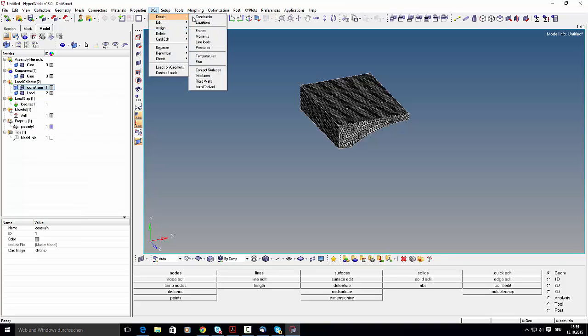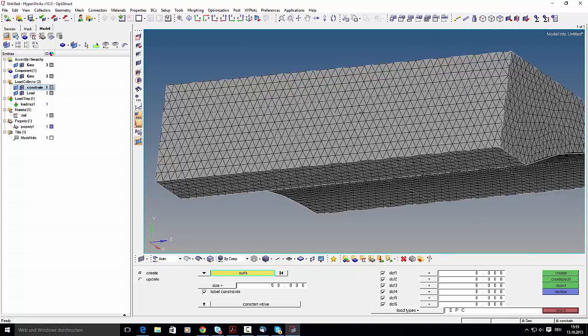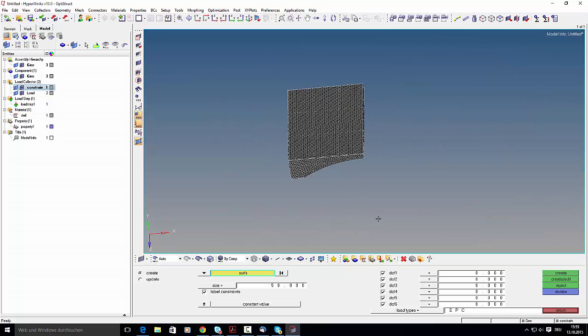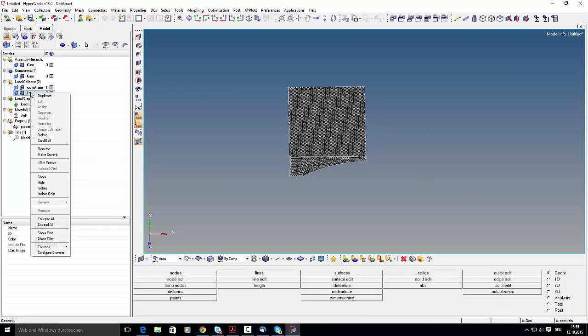Boundary condition, create constraint, and we put it now on a surface. And no, not this one. Unselect, and this one, and make create all boundary conditions. And if you look very carefully, you just see one of them. And now we are going to return, and we want to put the load on.